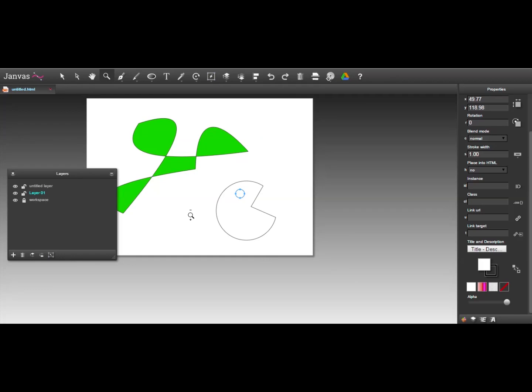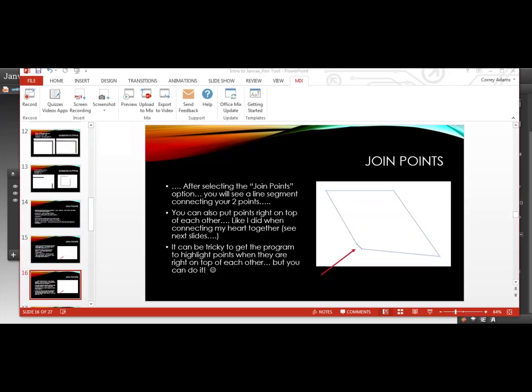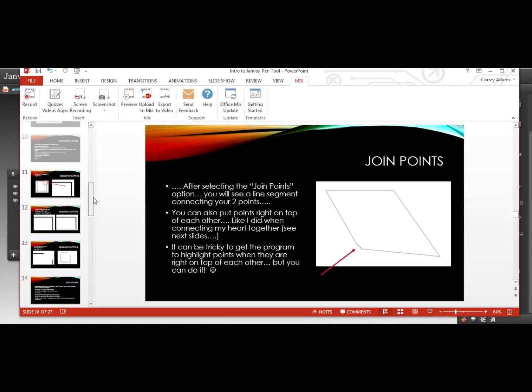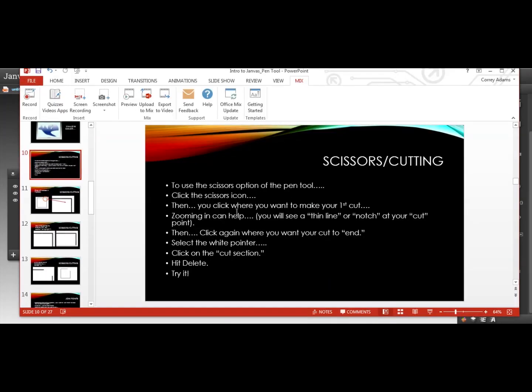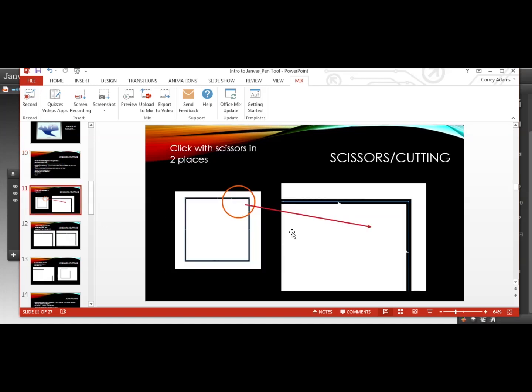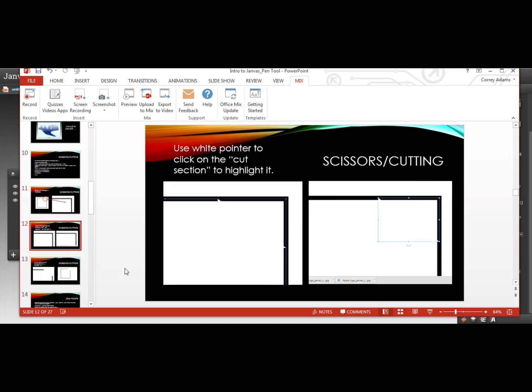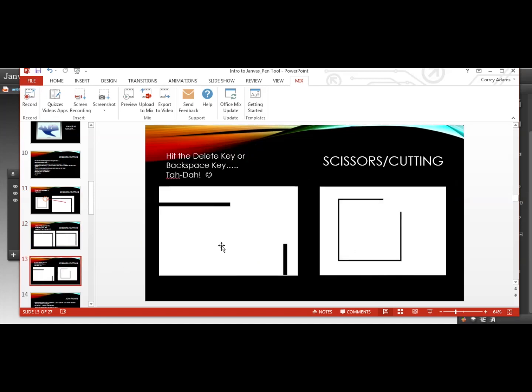So we have that. We have rejoining points. We have the cut tool. And then the plus and minus here, they add vector points or take them away. And you'll see that in a moment. Let's see. So we looked at cutting. Scissors and cutting. You just click where you want to cut, click the next place you want to cut, highlight it with the white pointer, you're good to go. So you can see here, cut, highlighted it, hit delete, it disappears.